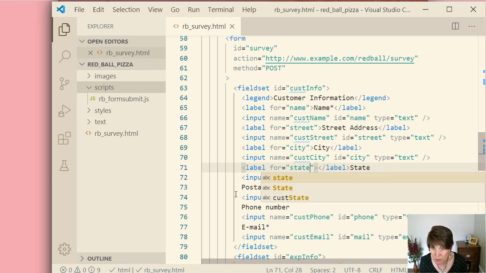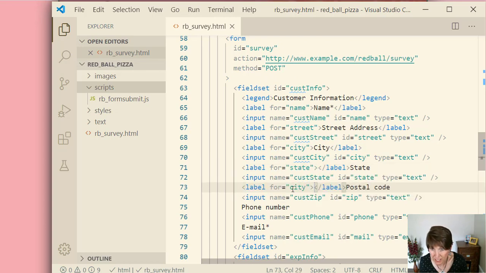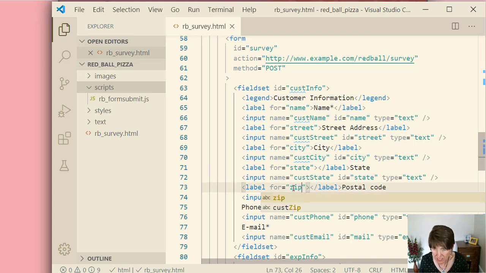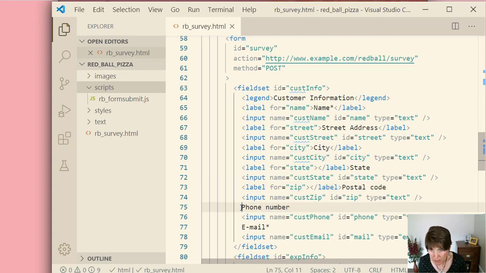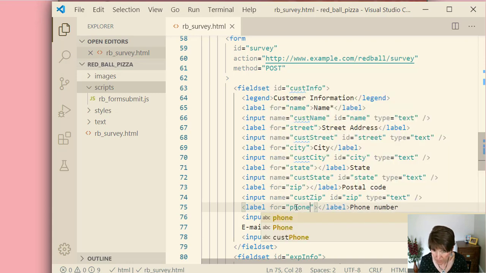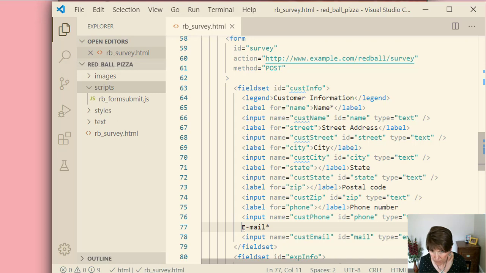I'm going to move the text inside at the very last. Zip, phone, email. Oh, this one's just mail. And then we're going to move all of the text inside between the opening and closing label tag.